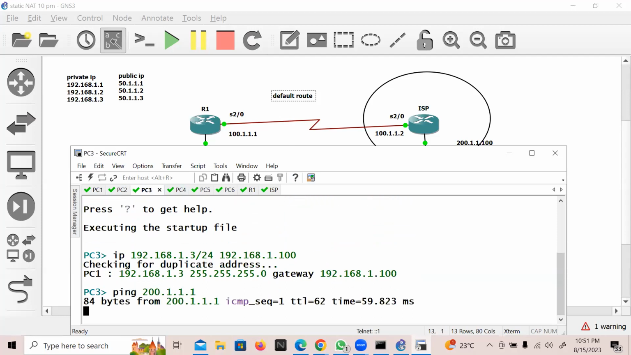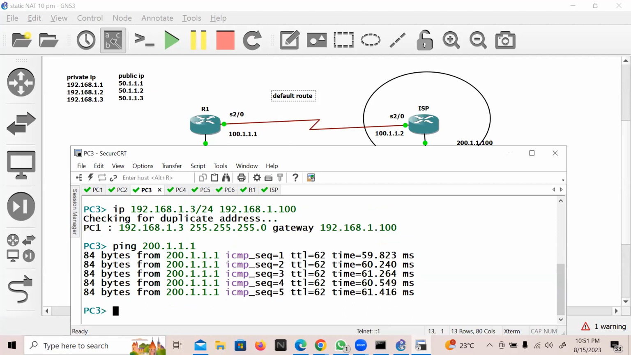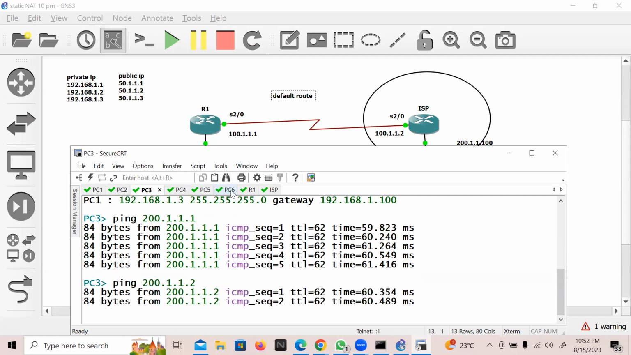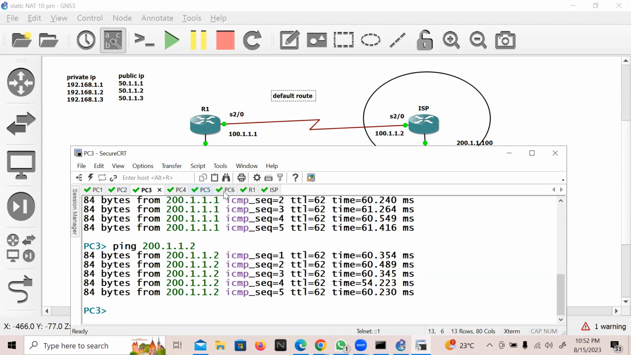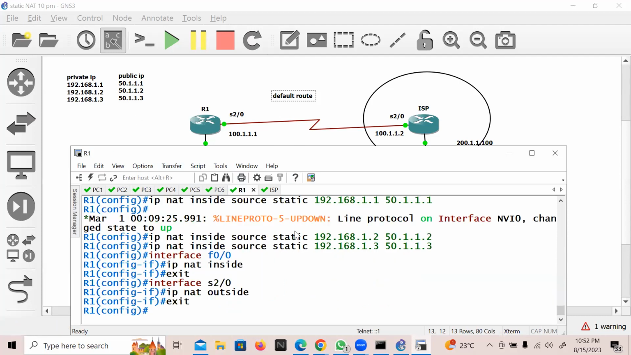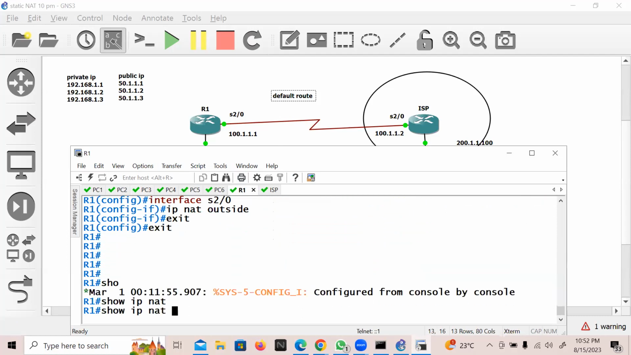200.1.1 and ping 200.1.1.2. I want to see, I said my private IP should be converted. Let's see on router 1 if it is converted or not. Show IP NAT translation.